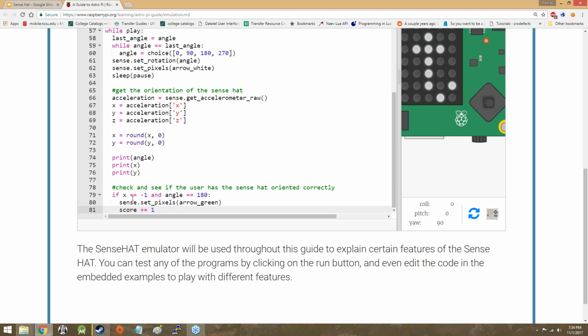So if x is equal to -1 and angle is equal to 180, what does that mean? Well, angle equal to 180 means that the Sense HAT is pointing the arrow in the opposite direction. x being equal to -1 means that the Sense HAT is oriented in that direction. It's pointed downwards, I believe, so the back is pointed downwards. That would be the correct orientation for the angle that the Sense HAT is looking for. So then it sets the arrow to be green, and it adds 1 to the score.